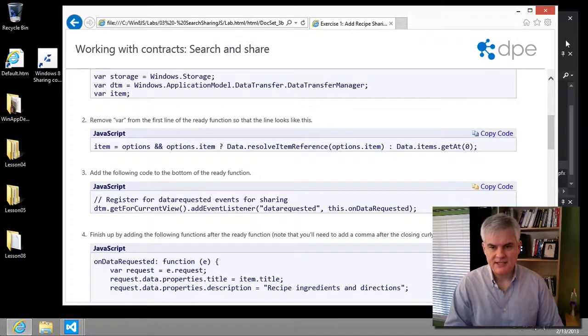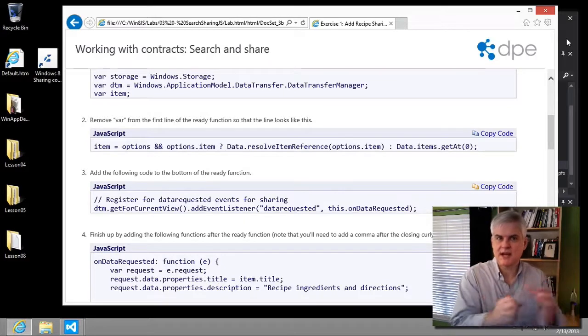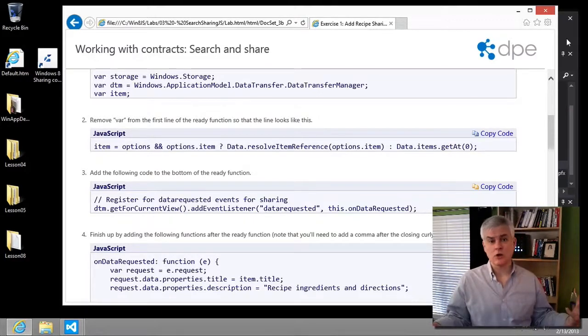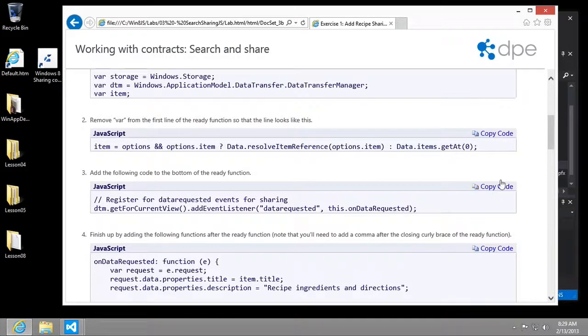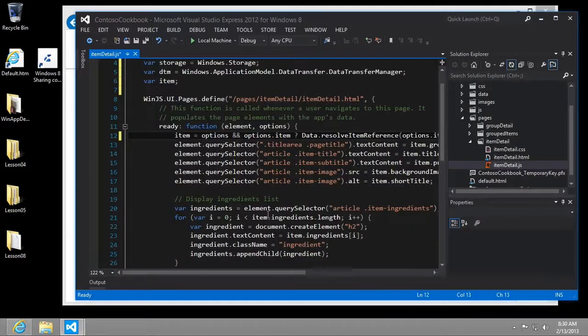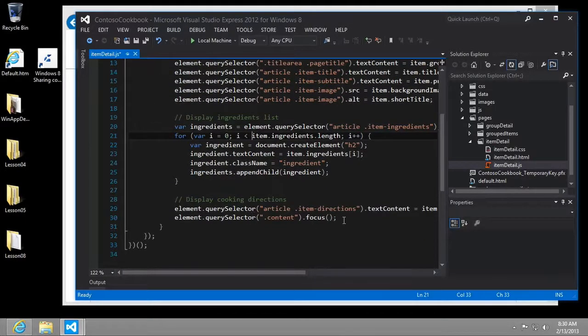So let's go ahead and copy this. And notice that that's on a page-by-page basis. We're not sharing from the entire app, but just because we're on a specific recipe item. It wouldn't make sense to do it in the context of the whole app unless we're trying to share the entire cookbook, right? So let's go ahead and copy this. And then put this at the very bottom of the ready function. All right, so I'm thinking that's right about here.